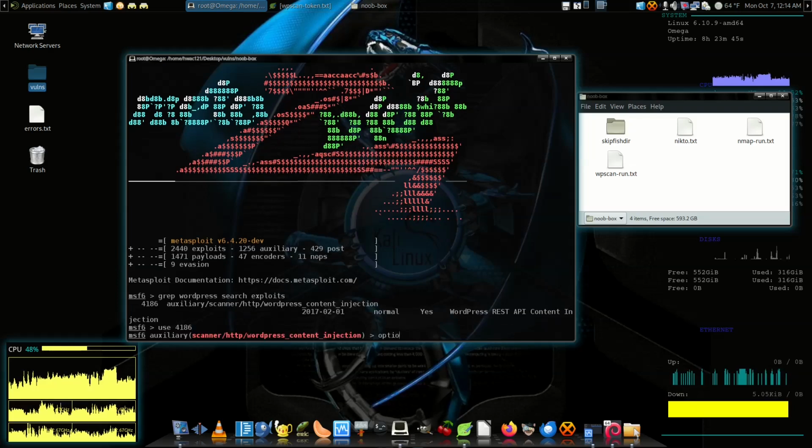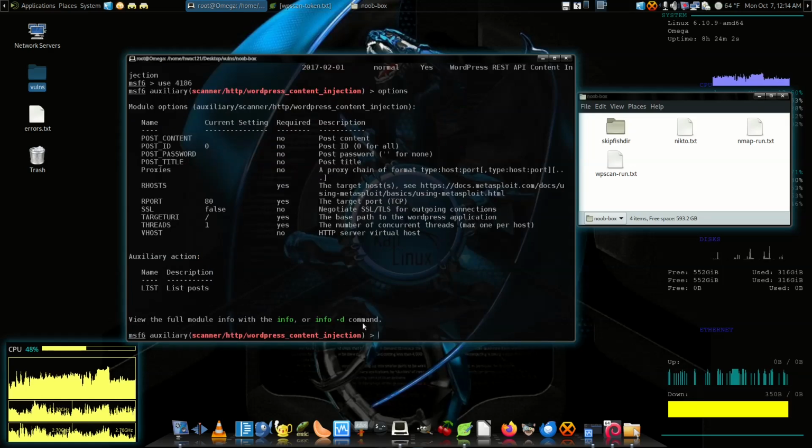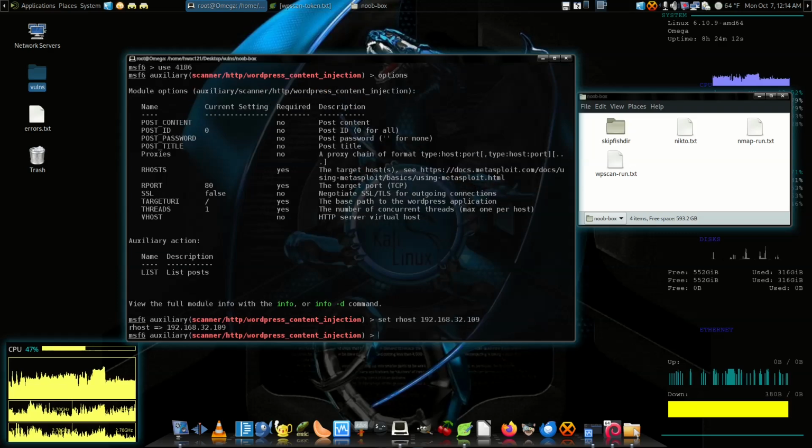Alright, so now we're going to do options. We just told it use 4186. That's the ID number of this particular auxiliary. And you see it, I was going to tell you an auxiliary is a type of scanner, and it tells you right there. Now we're going to do options on it, just like you do on an exploit. First thing we're going to set is the host. Okay, set our host 192.168.32.109, and let's see.